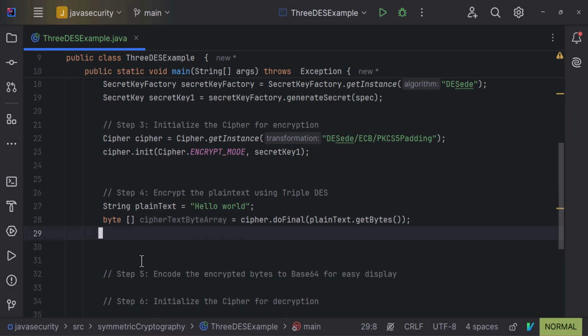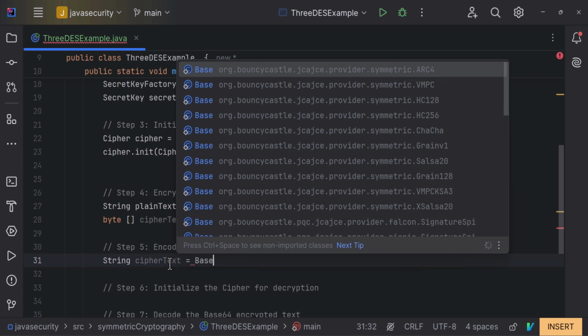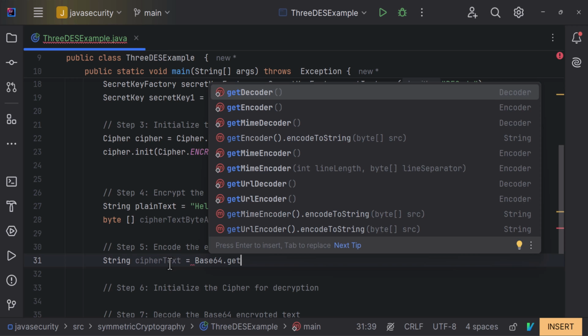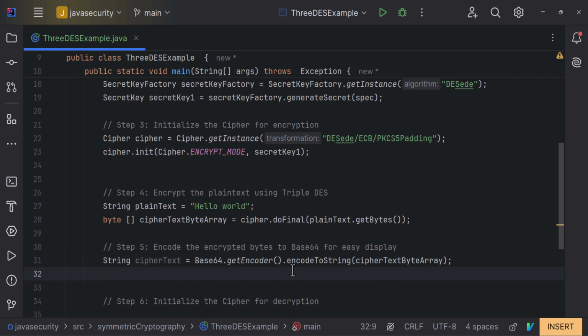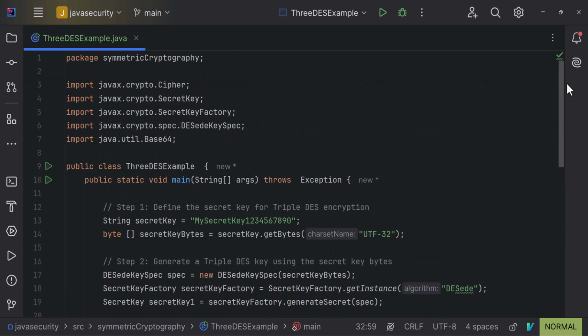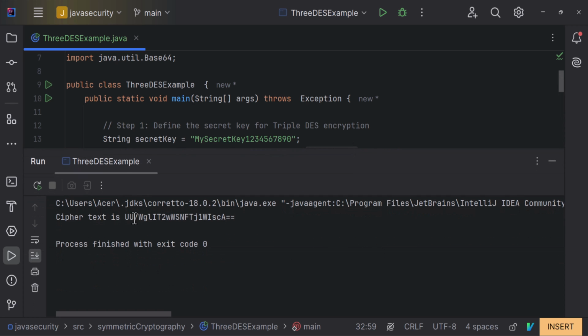Now after this, we need to encode this cipher text byte array in a base 64 format so that we can have nice readability. To do that, let us create a variable String cipherText is equal to Base64.getEncoder().encodeToString, and we will pass this cipher text byte array. Okay, so our cipher text is available here. Let us print our cipher text. Now let us run our algorithm. As you can see here, the cipher text is this base 64 encoded byte array.